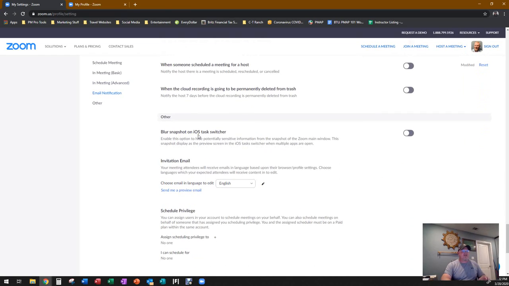So, blurring snapshot on iOS task switcher. What this does is, if your snapshot display is in the front and you're using multiple apps, it'll actually blur anything that might be sensitive or personal information that you turn on.